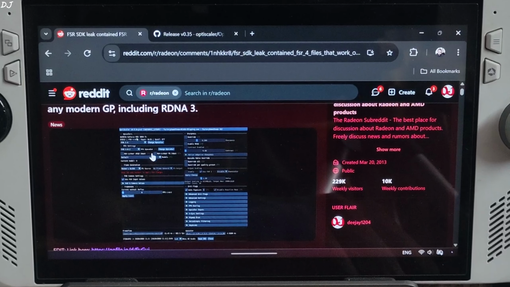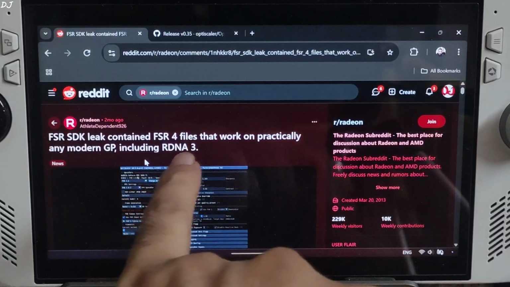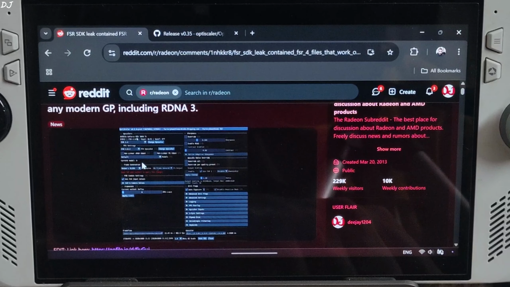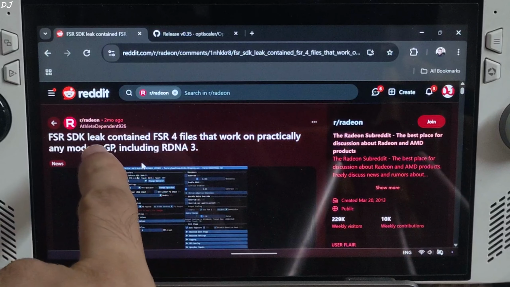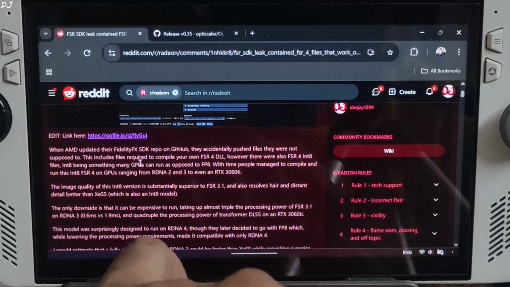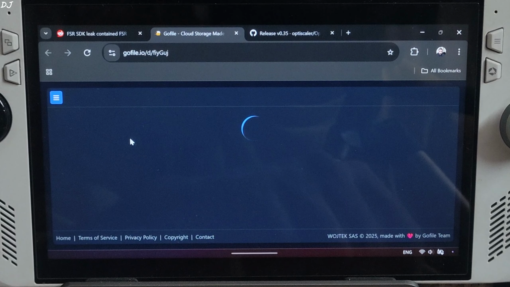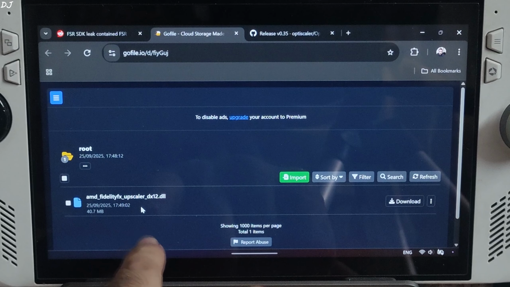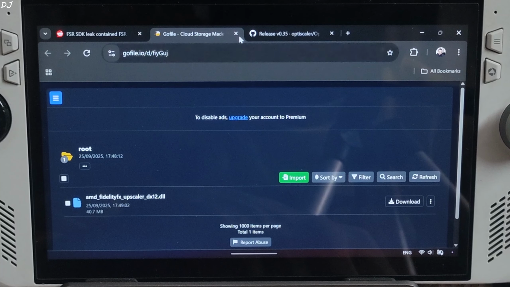FSR SDK was leaked a couple of months ago. It included files corresponding to the int8 model of FSR4. These files could be used to compile an FSR4 DLL. Big thanks to Reddit user AthleteDependent926 for doing this and sharing the file with the community. Just click on the Go file link here. From this page, download the amdxcffx dx12 upscaler DLL file. Click on download. Download will start.